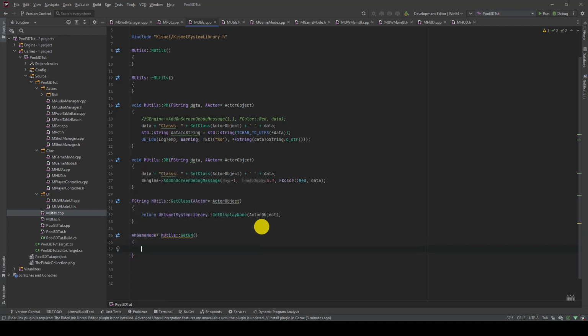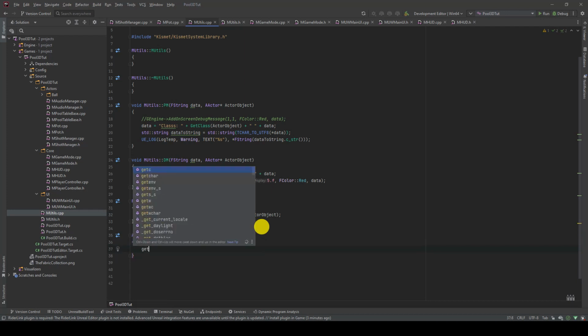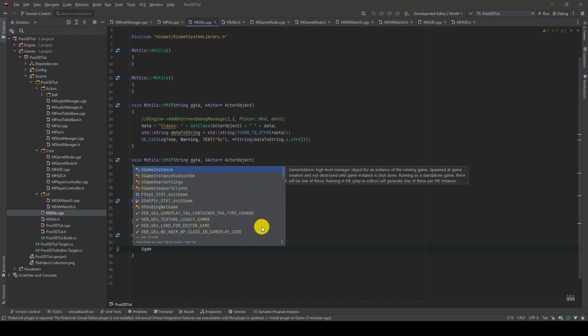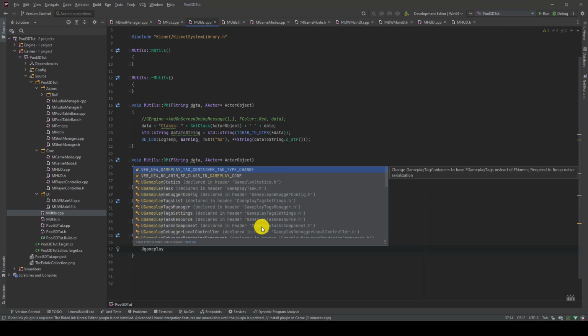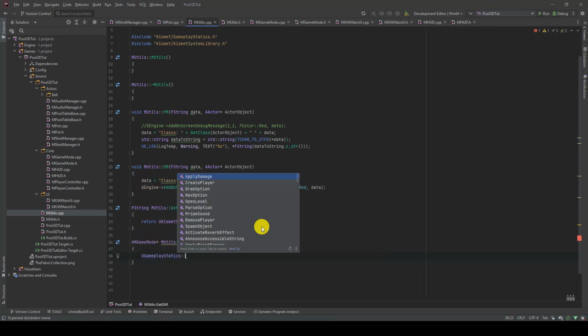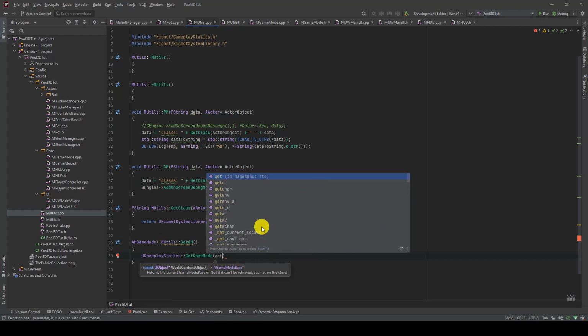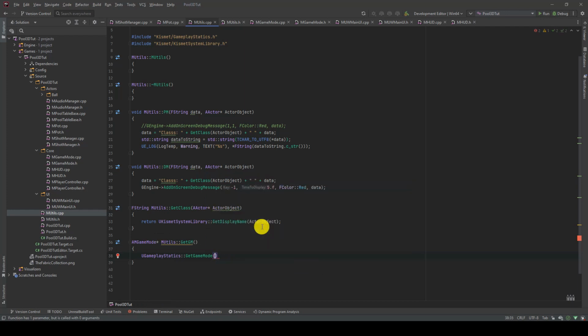Okay, it should have some reference. So how can I do that? UGameplayStatics::GetGameMode. Okay, this is what we need.